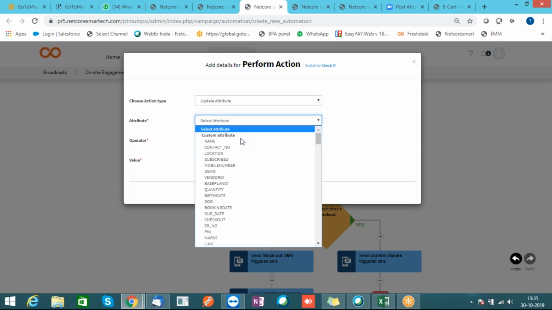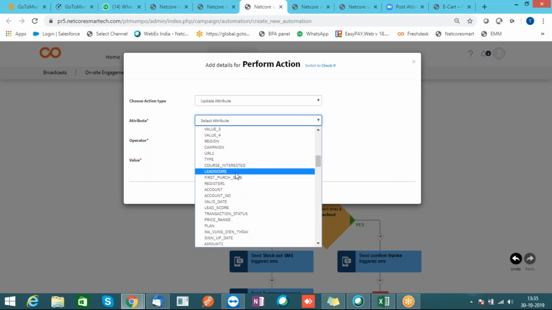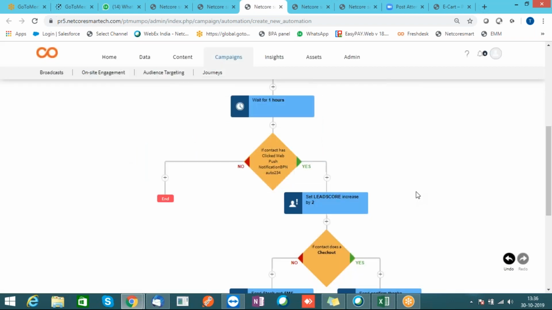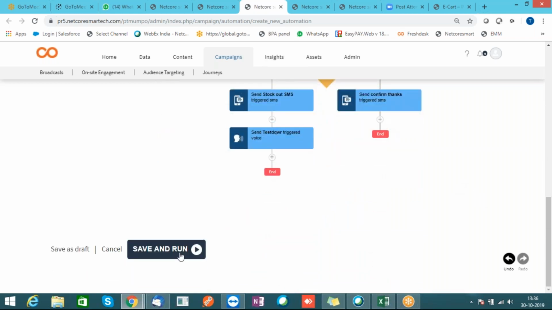So any customer who clicks on my notification, I want to increase his lead score by, let's say, 2. So this basically would be a real-time data update which happens on Smartech database. And this can help you to evaluate your customer profiles in a better way and then target them accordingly. And then you click on save and run. Or maybe you can just click on save as draft. Depends on when you want to make that campaign active.